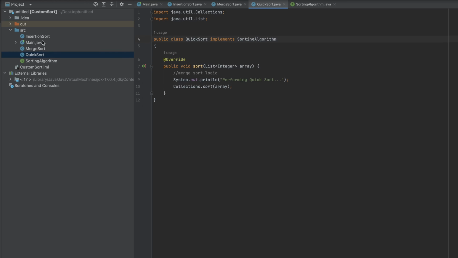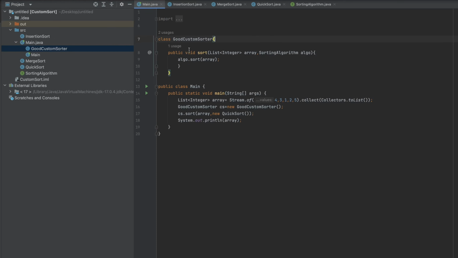And now let's go back to the main method. And this time, the custom sorter, instead of taking a string as an argument, takes an instance of the sorting algorithm itself. So here, if we want our custom sorter object to sort using quick sort, all we need to do is pass a quick sort object to it. And similarly, if we want our custom sorter to sort using merge sort, all we need to do now is to pass a merge sort object to it, and it'll take care automatically.